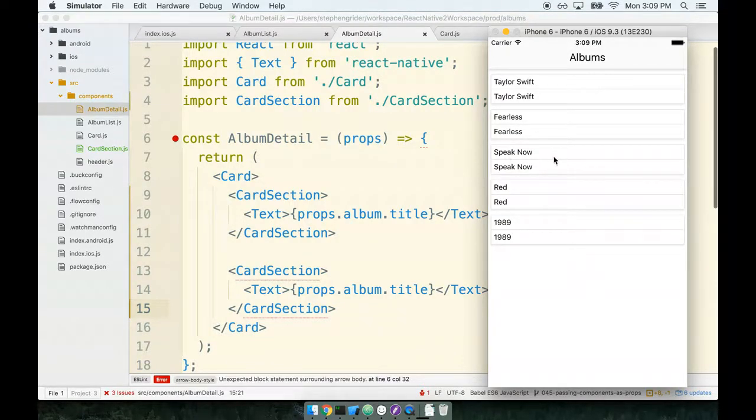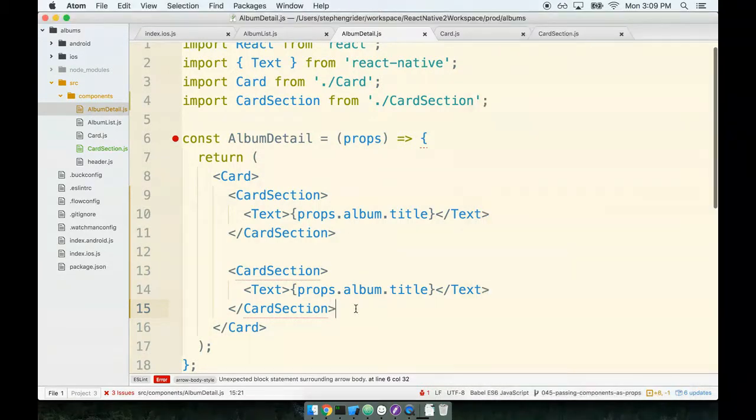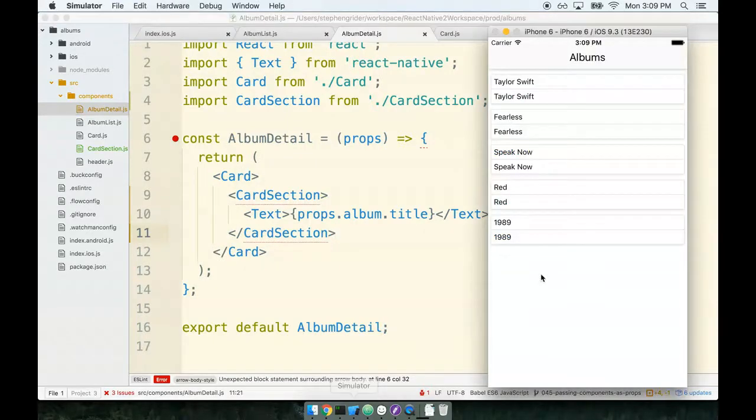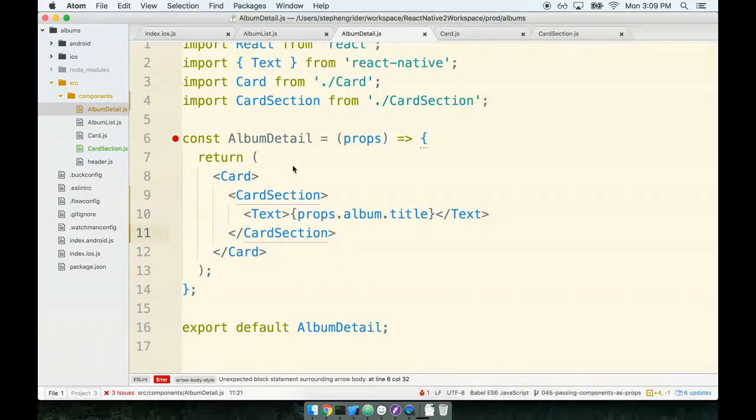All right, so now you see the purpose of the card section. The purpose of the card section is just to make sure that we've got a nice little compact area within the card where we can add some content and be happy about it. So this is definitely starting to look good. We do not want to have the doubled up card section, of course, so I'm just going to delete that. But definitely our app is really starting to come together on the styling side. So let's continue in the next section and add a little bit more detail inside of our album detail component.